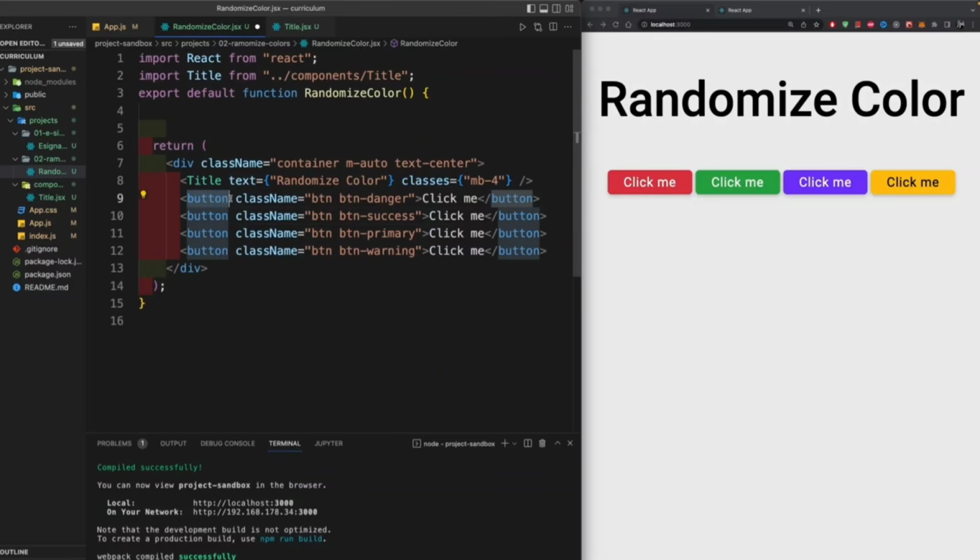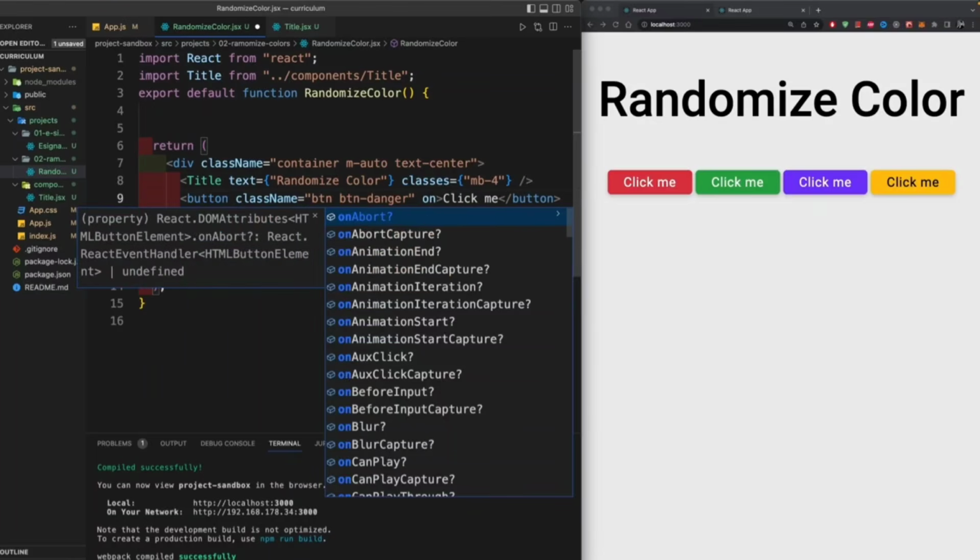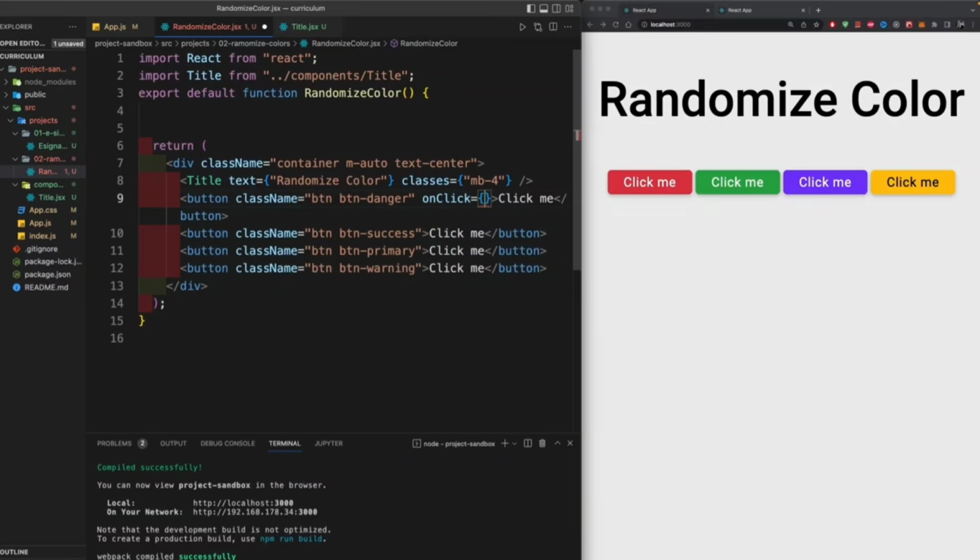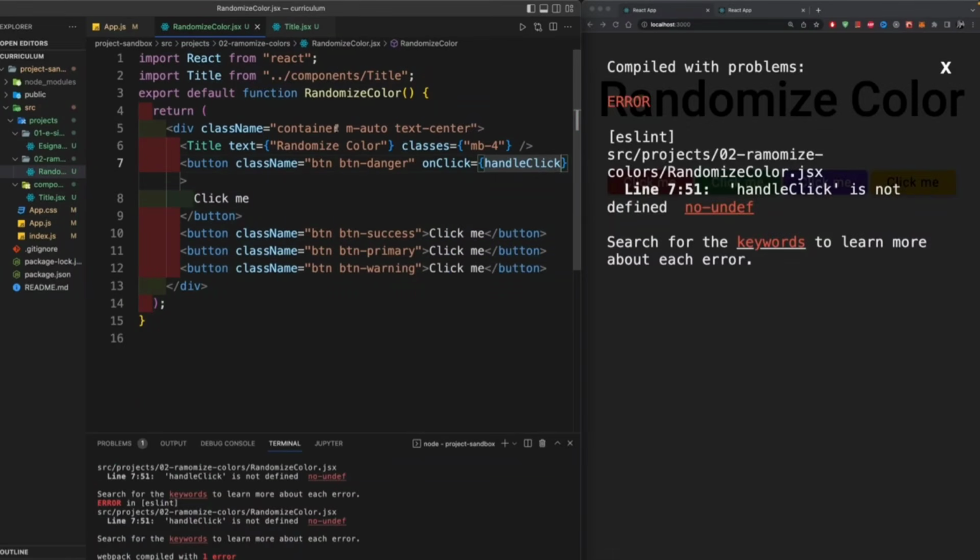You would take this button from the DOM, add an event listener to it. And in our case, we just need to type in a click. So on click, and let's do something. Let's handle click. So the first one will handle the click. Now it's looking for this function. We're going to create this function.